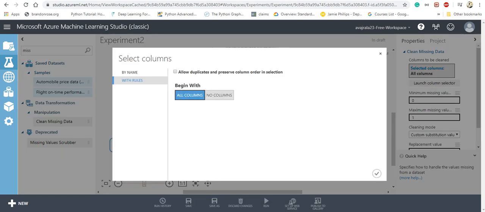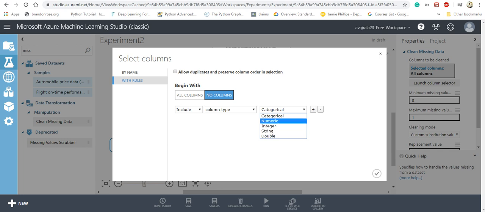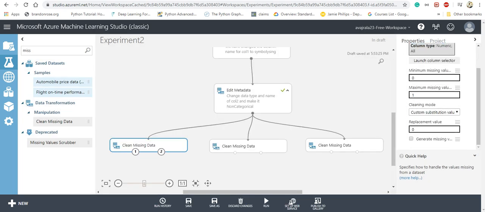So I'm selecting the column type. I want to take all the numerical columns. I'll select OK, and then I want to impute these missing values with 0. Yes, custom replacement with a 0. Wherever you see the missing value, replace them with 0.